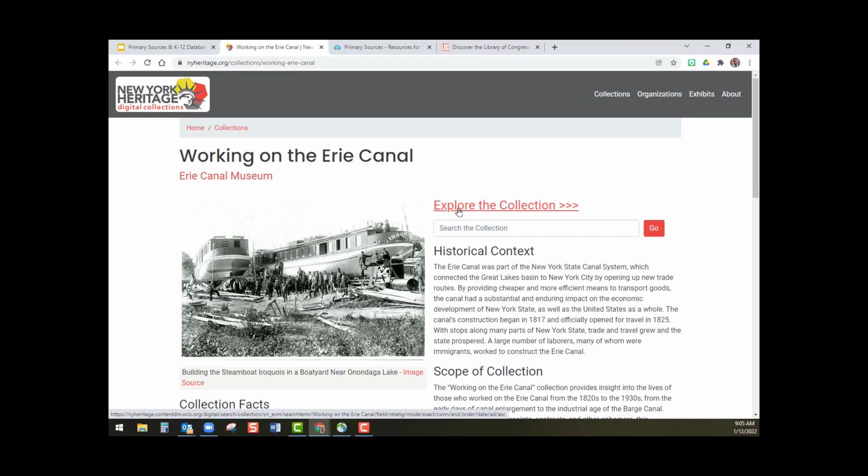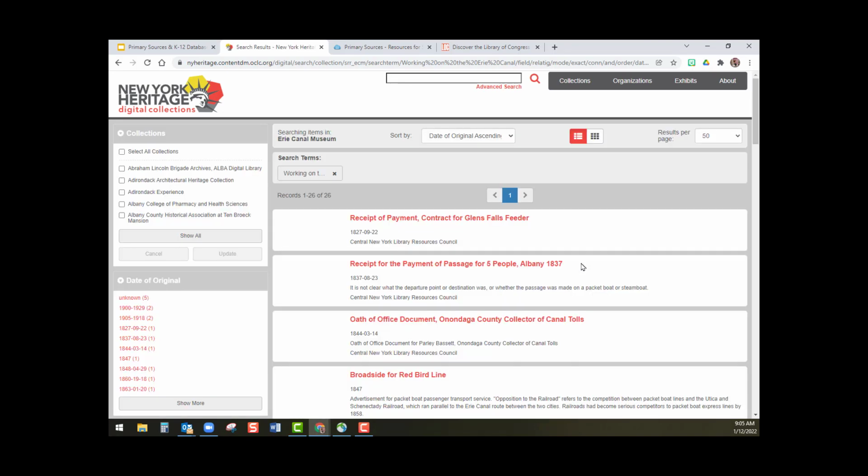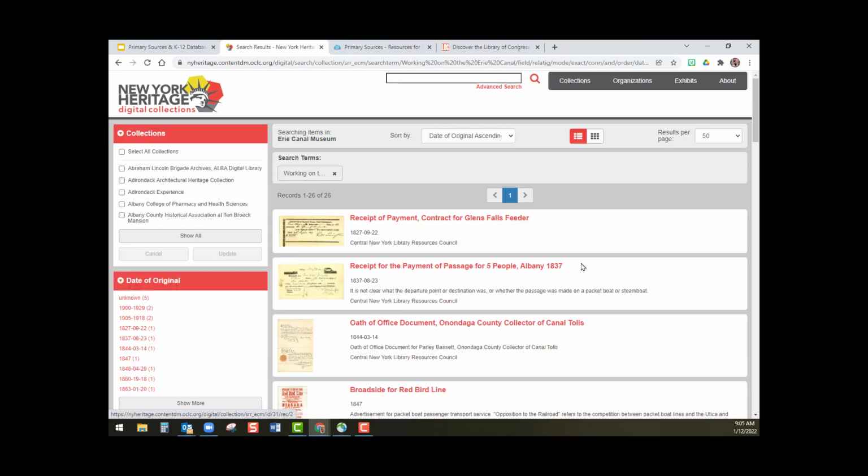So I'm going to explore this collection about working on the Erie Canal. And this is going to link me to all of their materials that fit that search. And so I can see right now, it looks like there are 26 items, and I could filter it by year. I could filter it by their different collections that they have.